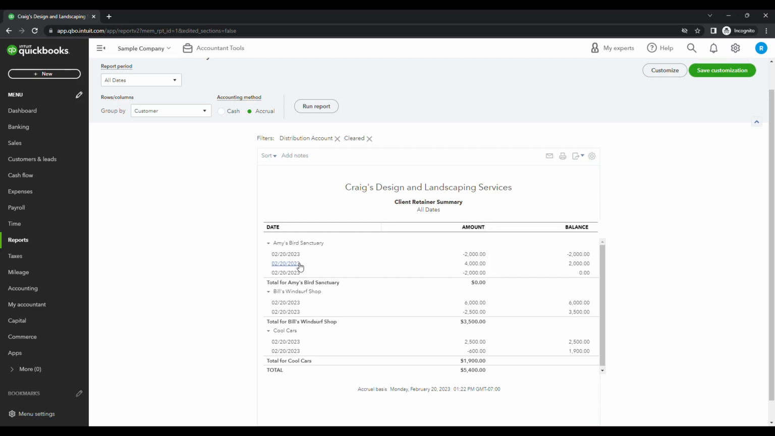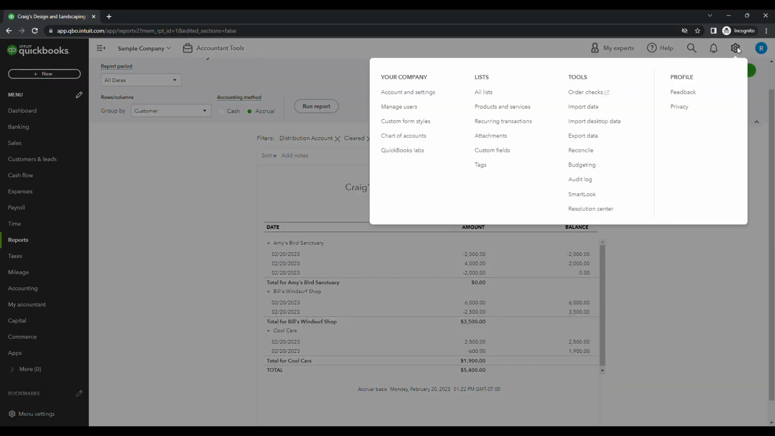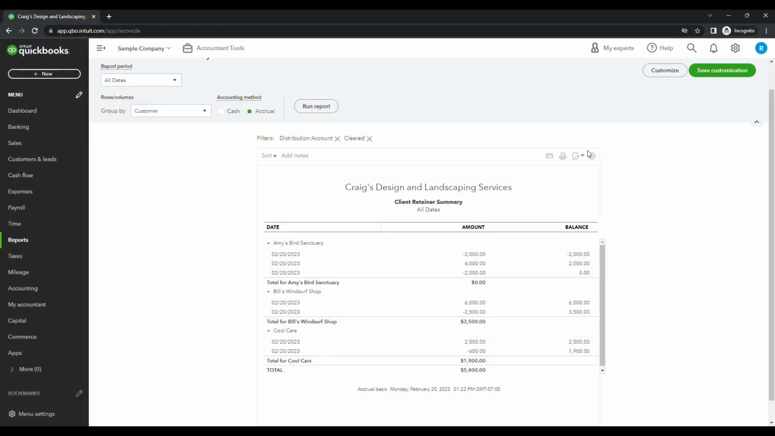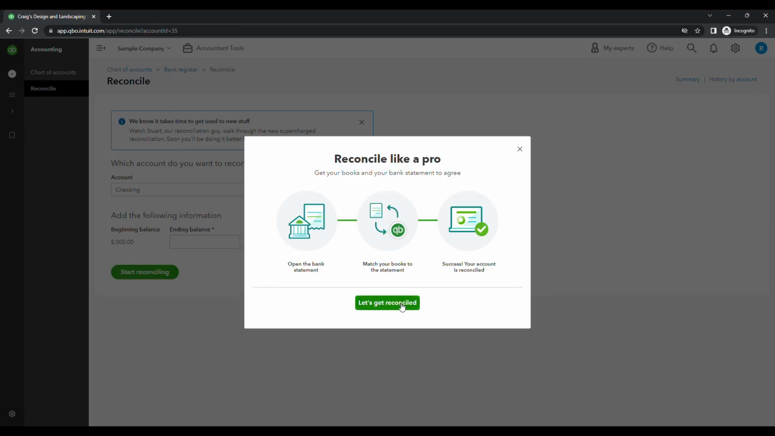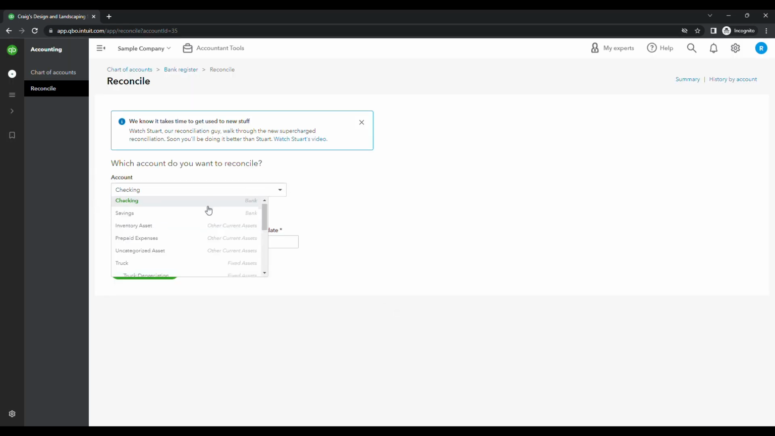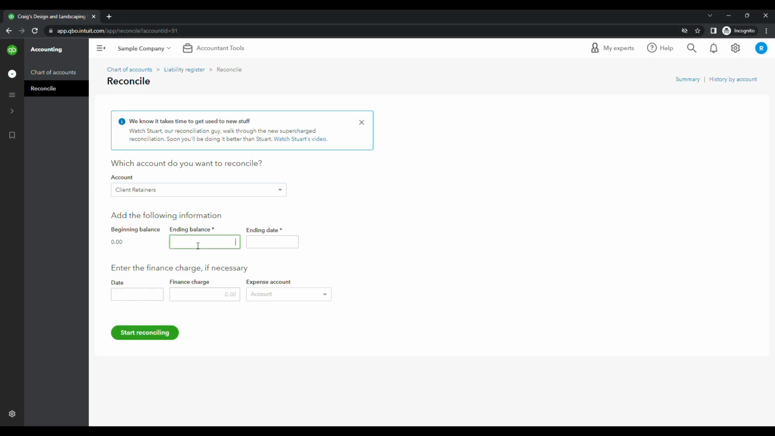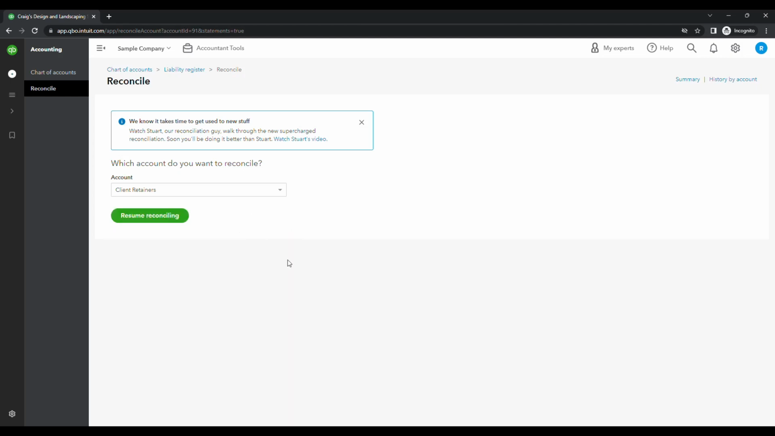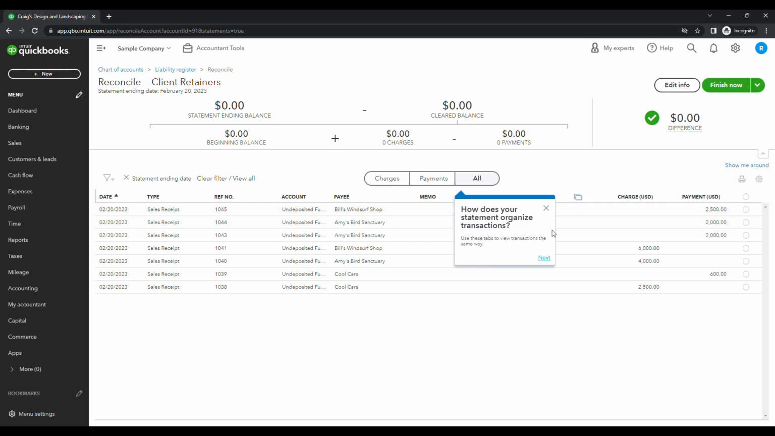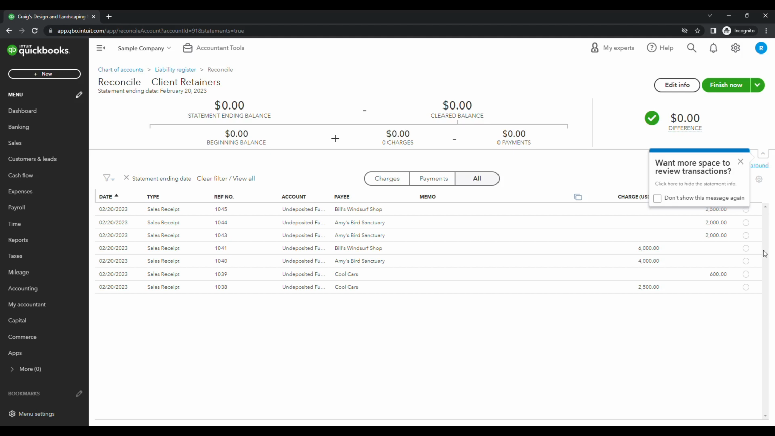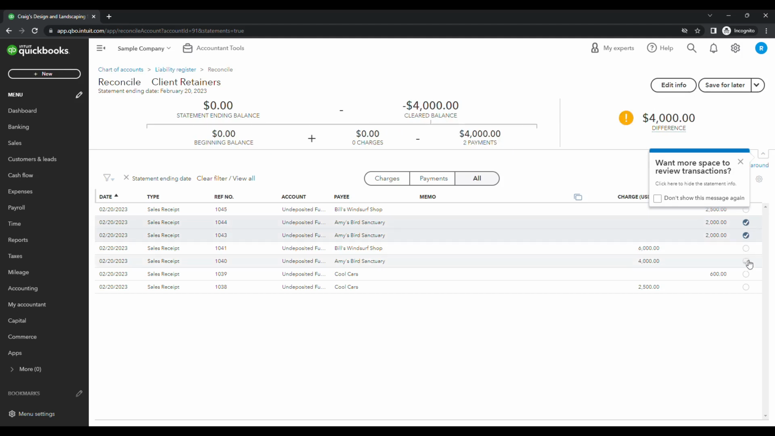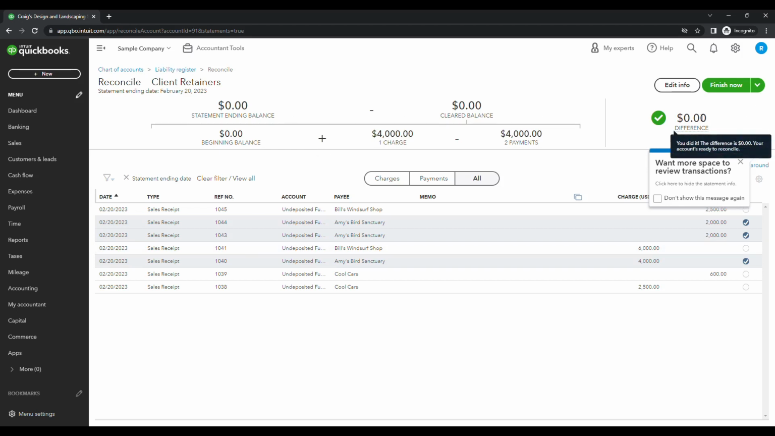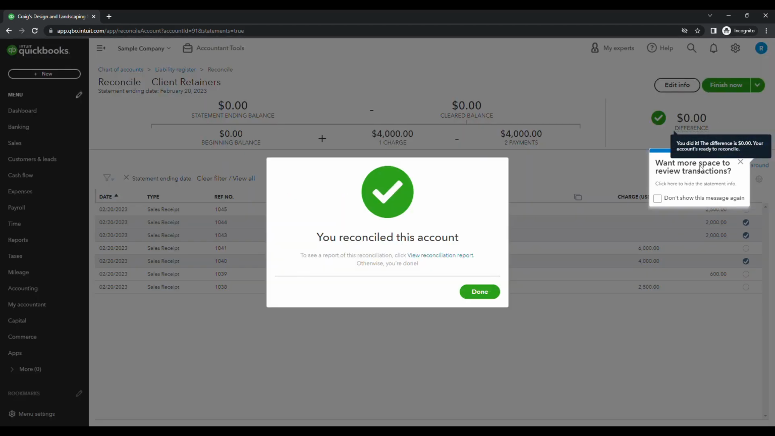So we are going to go ahead and reconcile this account. So we'll go to the gear icon, reconcile. You may have to go through this if you haven't reconciled before. So we'll go down to client retainers. We always want the ending balance to be 0 for this, and the ending date. So what we're going to do is just check off all the ones that are completely used up. That's all. So now the difference is 0. We put in 0, the cleared balance is 0, difference is 0, so we can hit finish now.